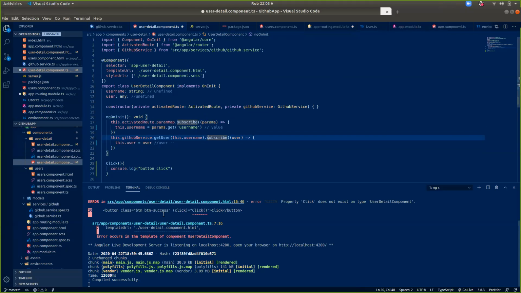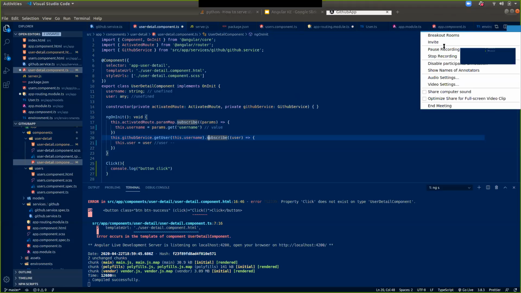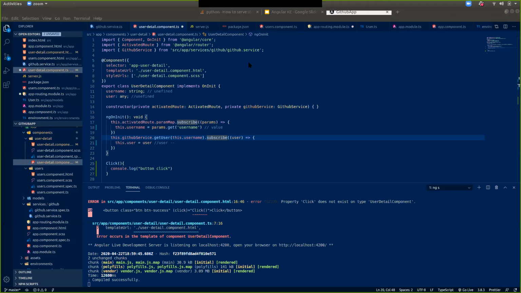So I guess we have answered the majority of the questions. Let me check if there are any more. Someone asks whether JS code can be written in a TS file. Yeah, sure. TypeScript is just a superset of JavaScript.